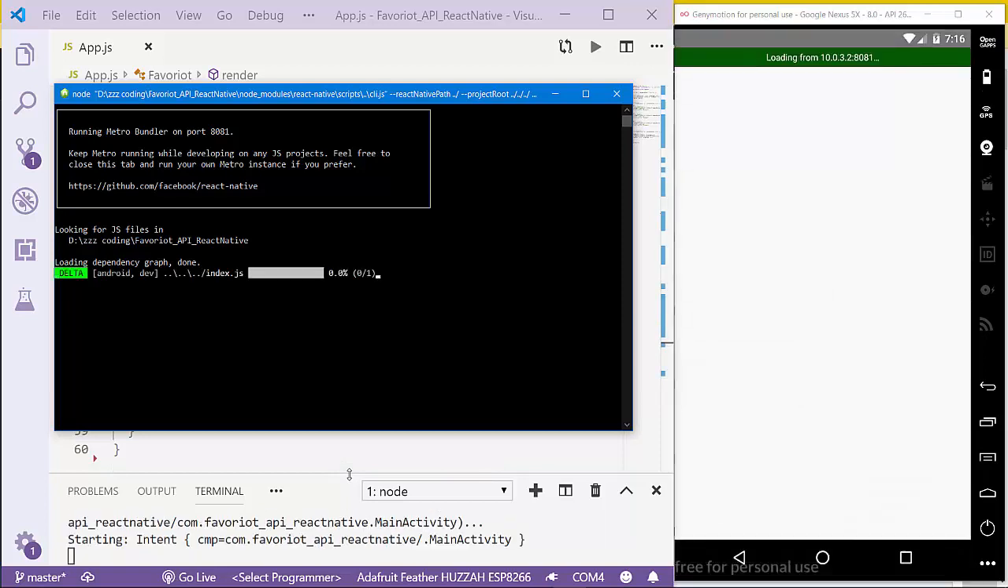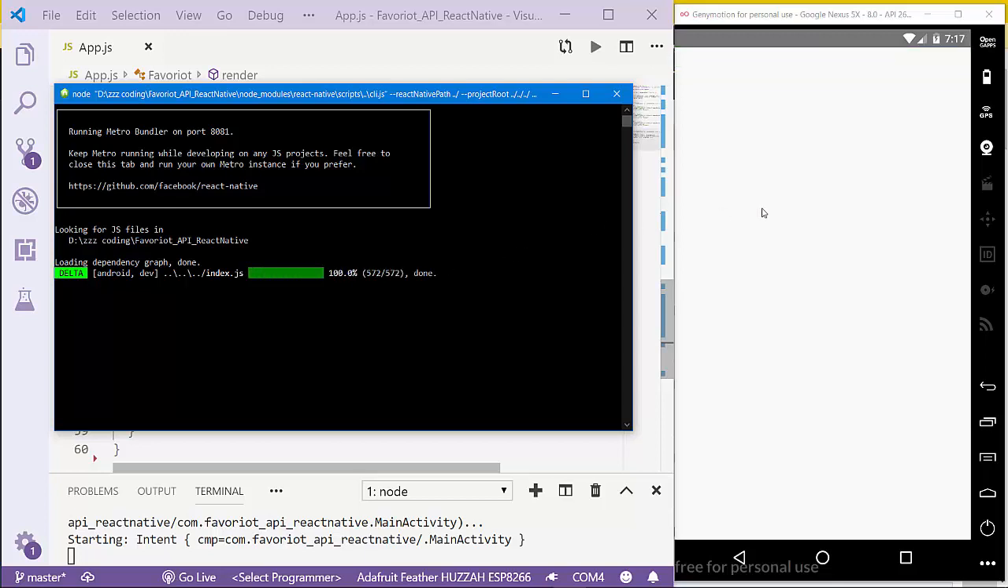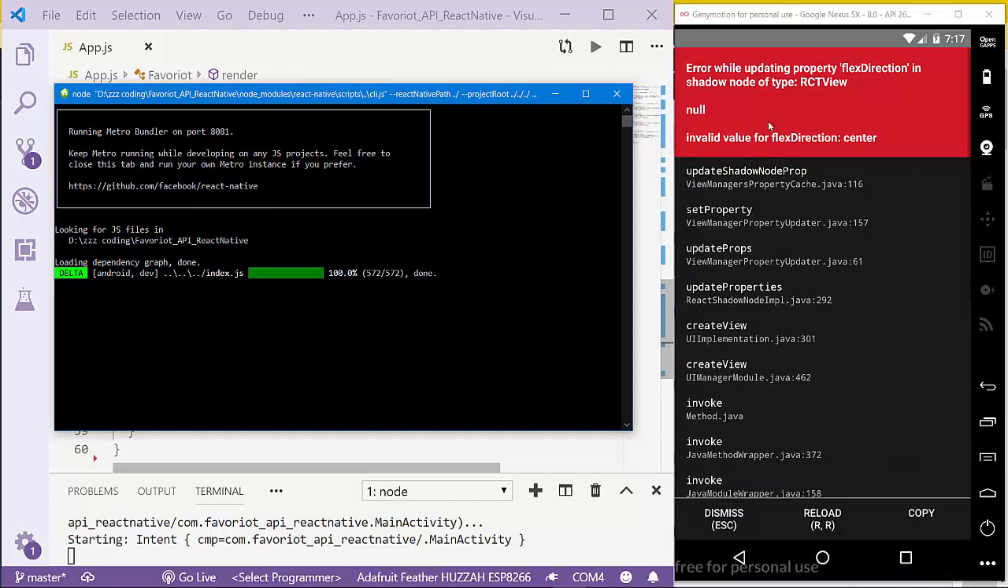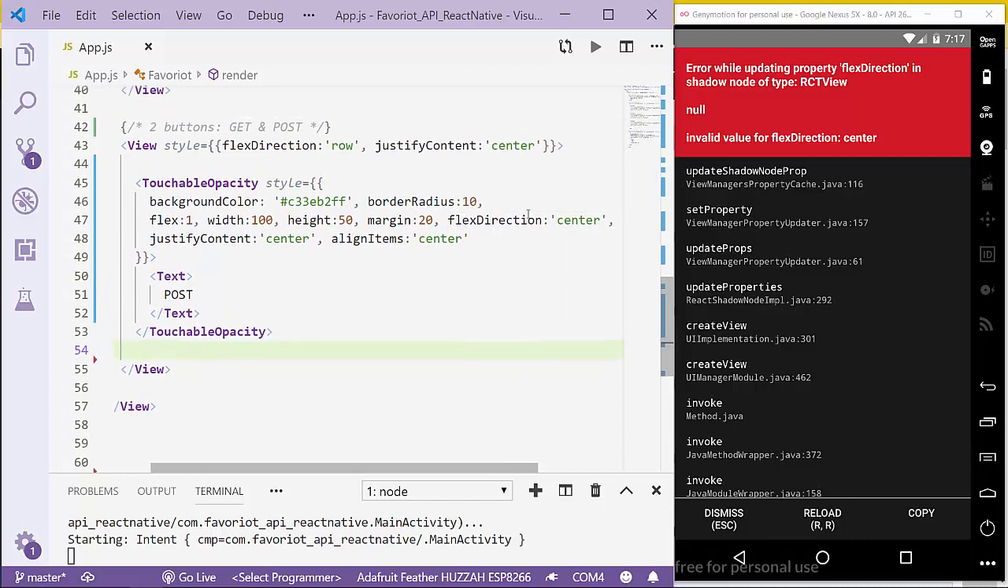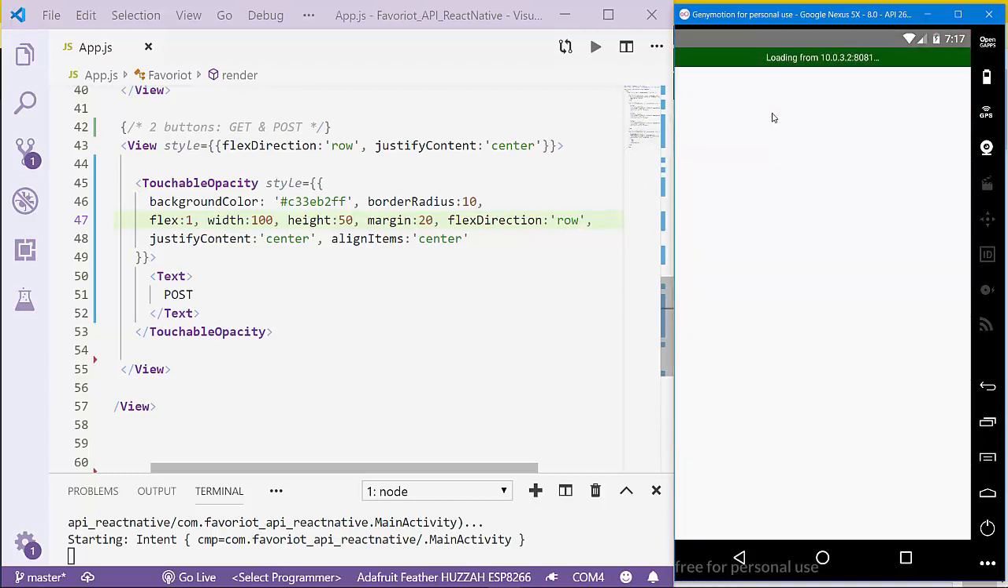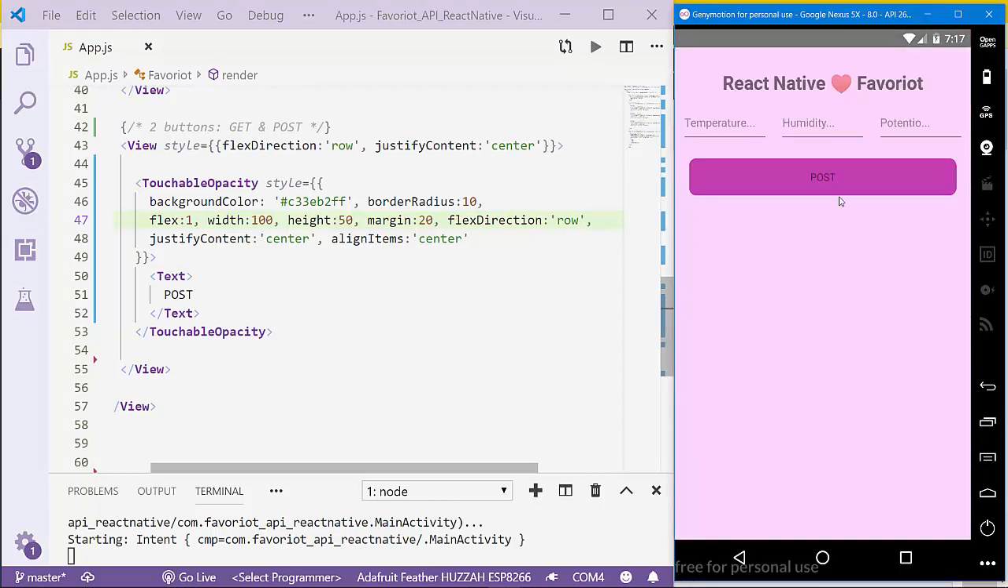Wait, okay, come on, done. And whoa, flex direction. Okay, flex direction center. Oh, flex direction, I mean row. And voila. Okay, this is the button.